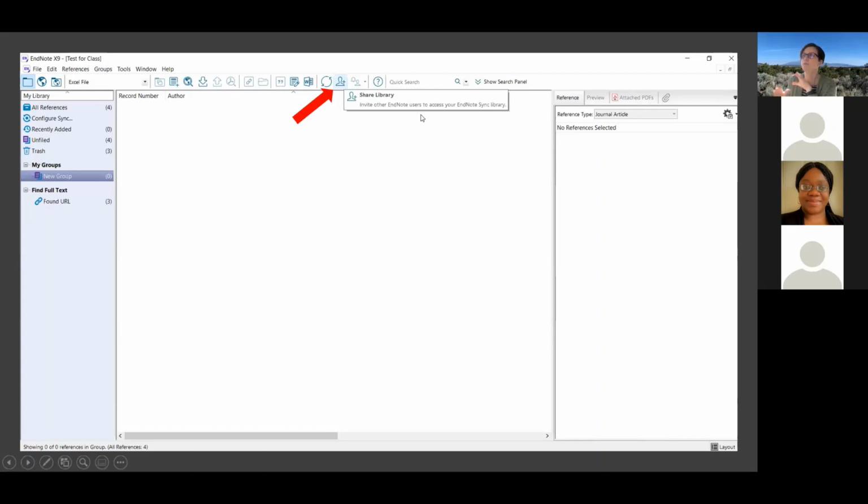So I have multiple libraries. This one I'm just having as a test library. So I would not sync this one to my online library because, you know, if I wanted to have access to my full library on any other computer, then I would want to make sure that's the one that I am syncing. So I hope that answered the question that was in the chat.